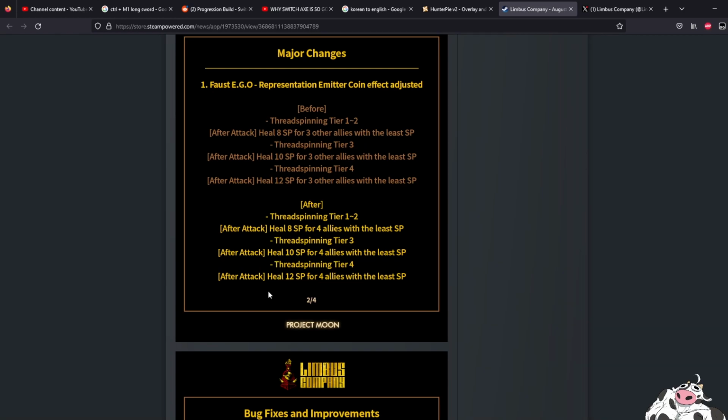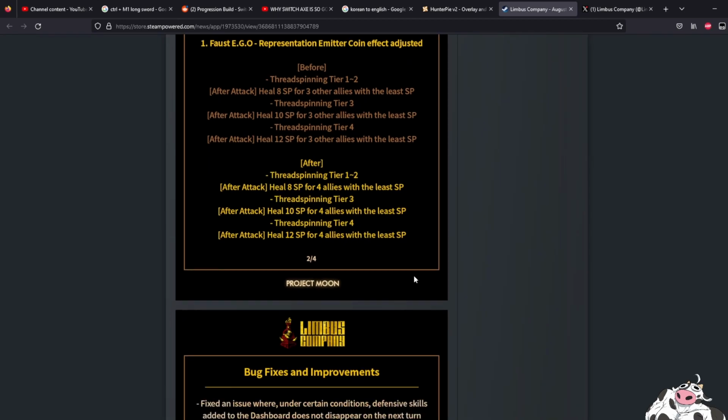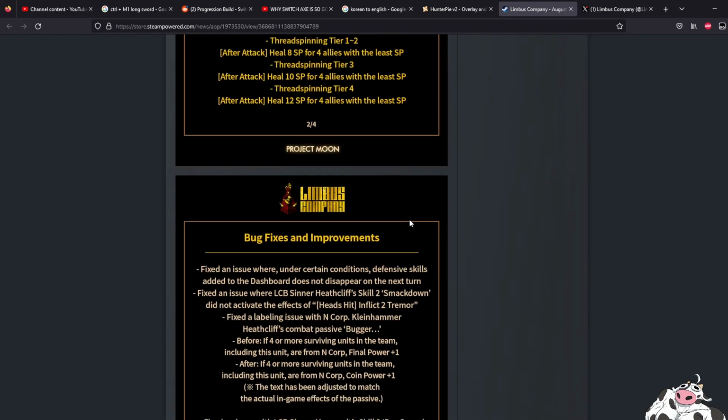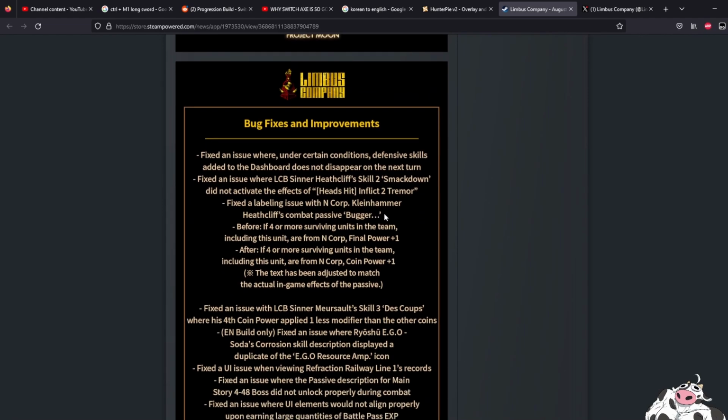I will admit that if Faust can hit herself with this, she will get a positive 2 SP, right? Because if you heal 12, then she gets 2 back. Yeah, because she uses 10 to use Representation Limiter. This buff doesn't really change any of my opinions about Representation Limiter. It is still not very good to build up.